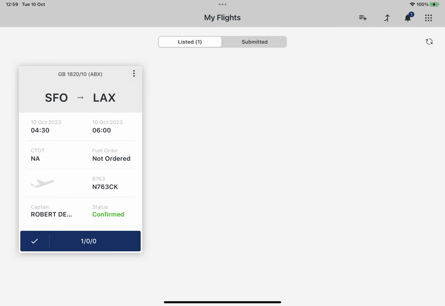Additionally, other users who have downloaded the same flight on their devices will be informed that the briefing package has been accepted via the notifications panel.